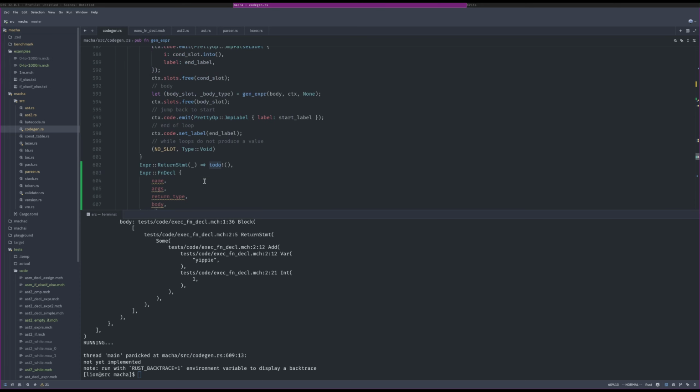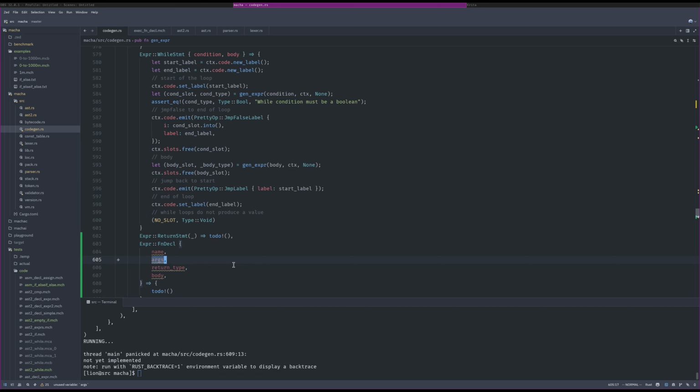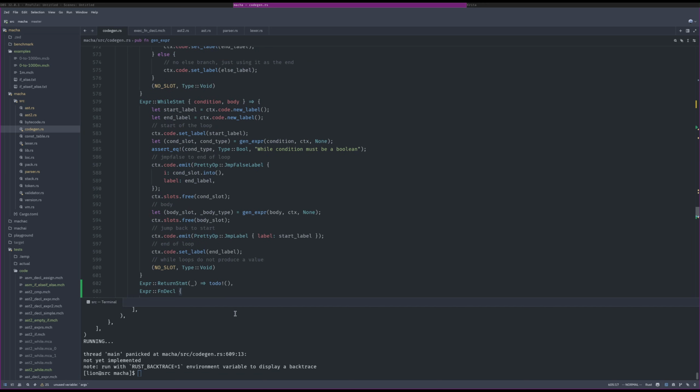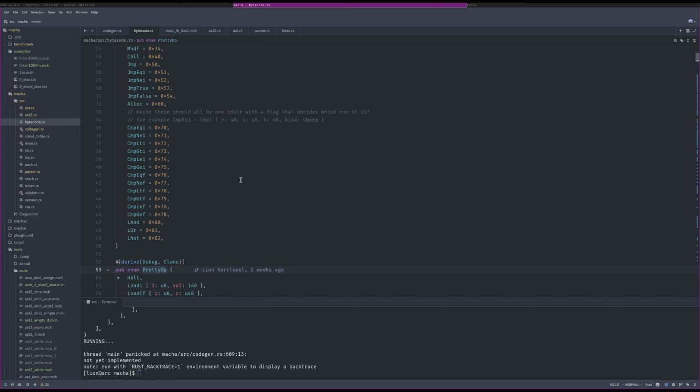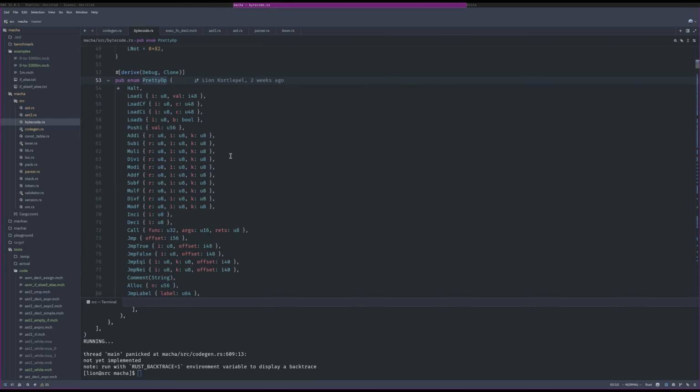So let's go to the CodeGen, and there we go, it's not implemented. So this is where it actually gets interesting, because here we emit bytecode. And well, we emit an intermediate representation of the bytecode called pretty_op. And pretty_op is just operators or operations, instructions, whatever you want to call it, but they're kind of pretty because you can render them.